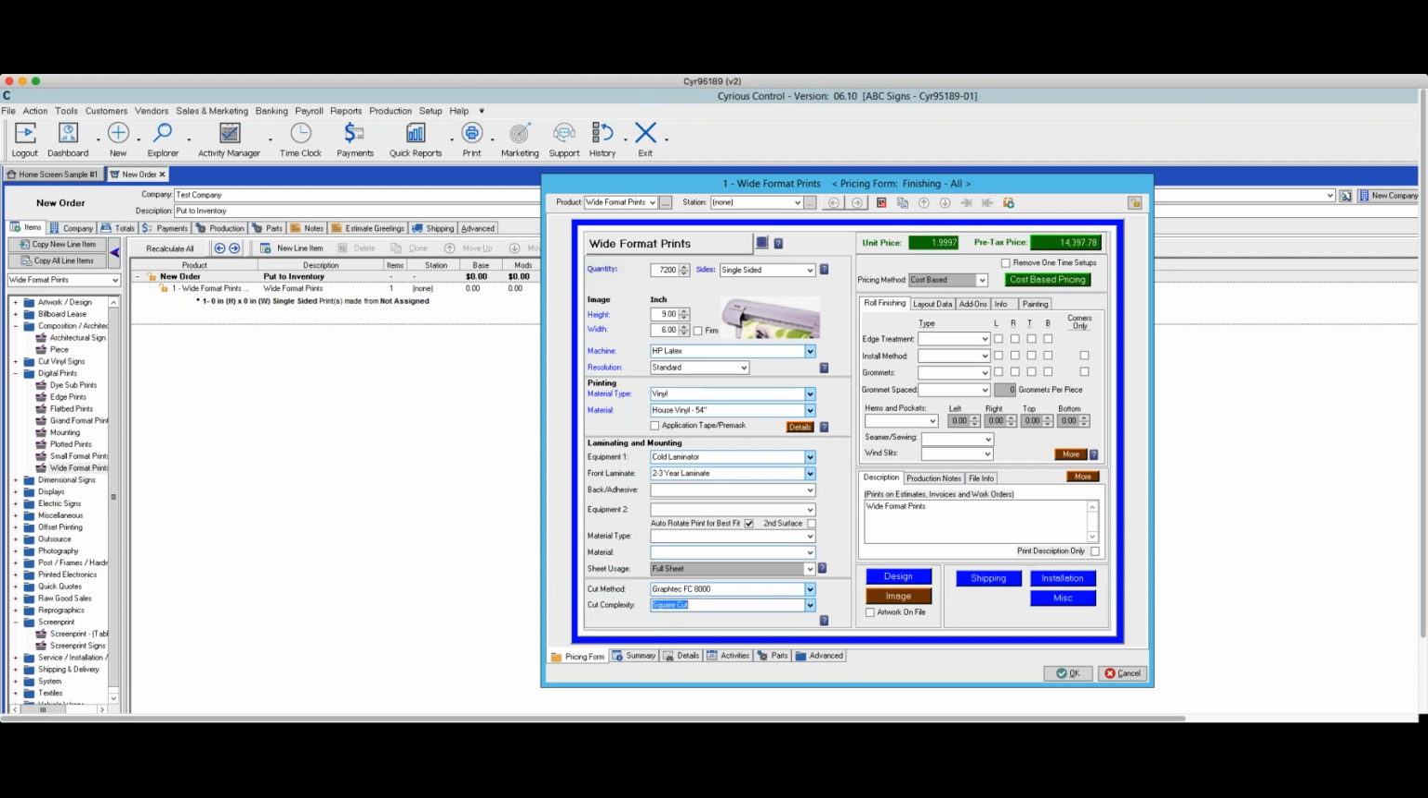So with this one pricing form, you're seeing what it is that we're producing, how many we're doing, what the size is, what printer we're going to use, what materials we're going to use. We're going to laminate it as kind of an add-on process, and we're going to cut these little guys to size. So the total price is $14,400, and the unit price is $1 or almost $2.